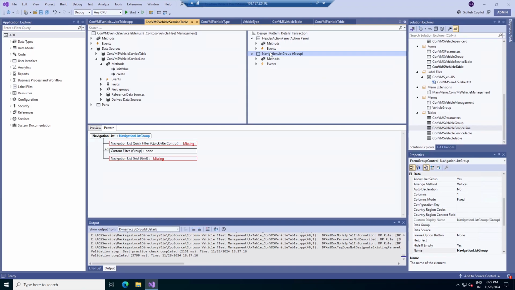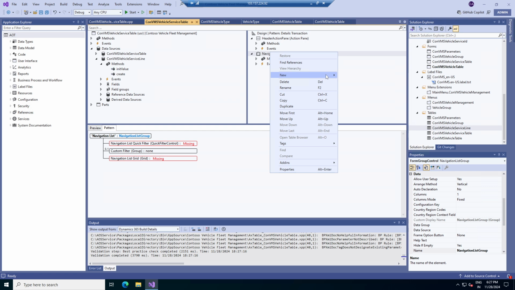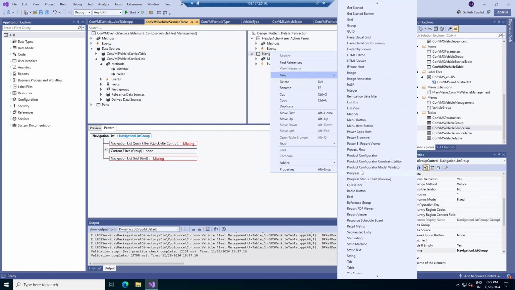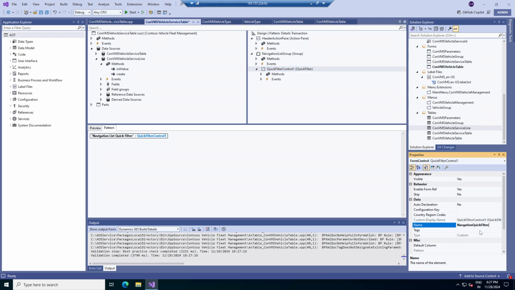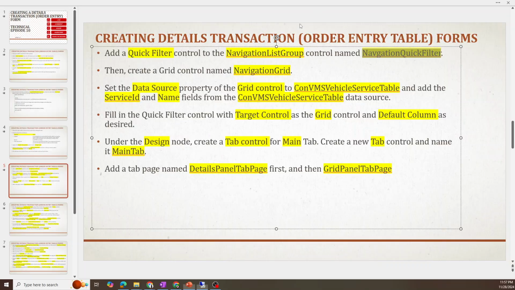Navigation list group, add a quick filter. New, let's go to the quick filter here, and we will give the name, control V, navigation quick filter. This is now done. And once this is done, then create a grid control named navigation grid.